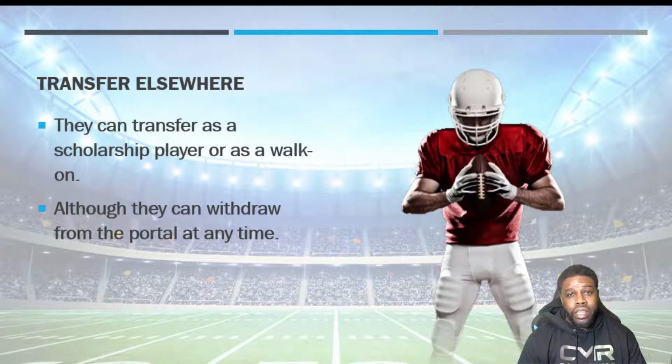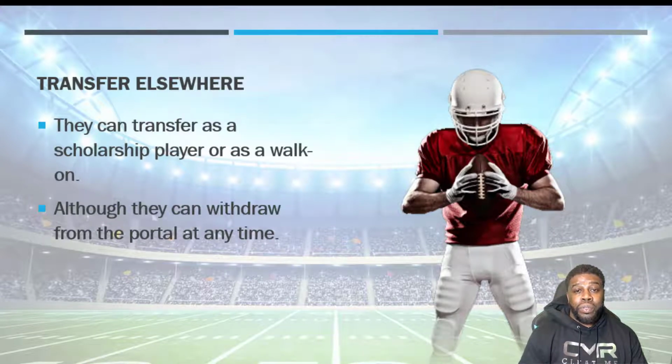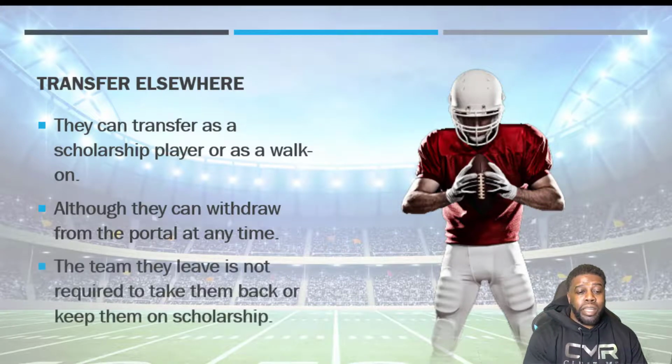Just because you throw your name into the transfer portal doesn't mean you're locked into it. A player can withdraw their name from the portal at any time, so just keep that in mind. Now, here's the caveat. When you make the decision to leave the team, leave the program, and go to a completely new program, the team that you're leaving is not obligated to take you back. So you have to make sure that the decision you're making is the best decision for you.